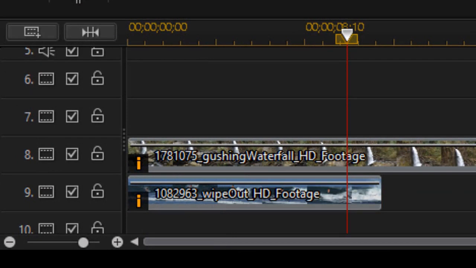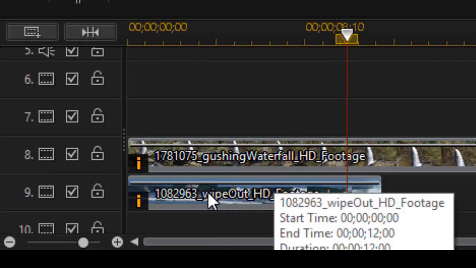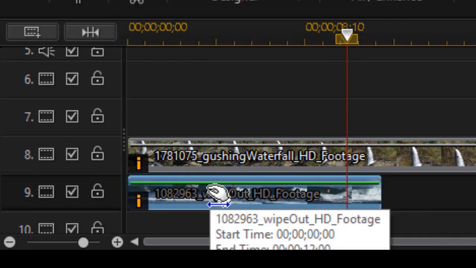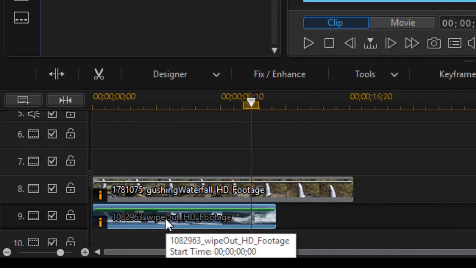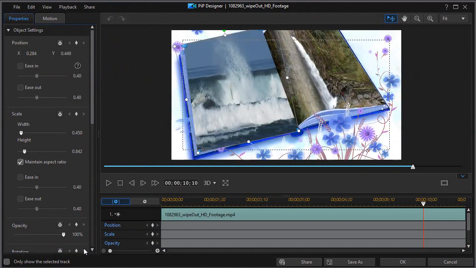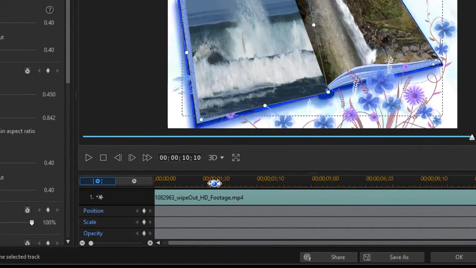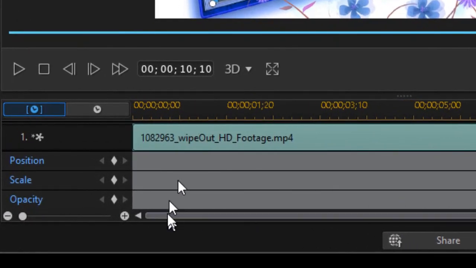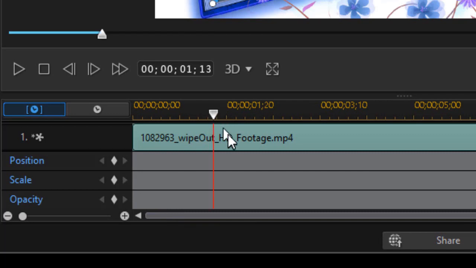So we're going to highlight the left picture by clicking, in my case, on track 9, which is the surfer picture. I can press the F2 key or double click to get into my PiP designer. I have to decide, first of all, where I want the flip to occur. And so I'm going to move in my timeline, and I'll be, let's say, about 2 seconds in, and I'll move my time indicator there.